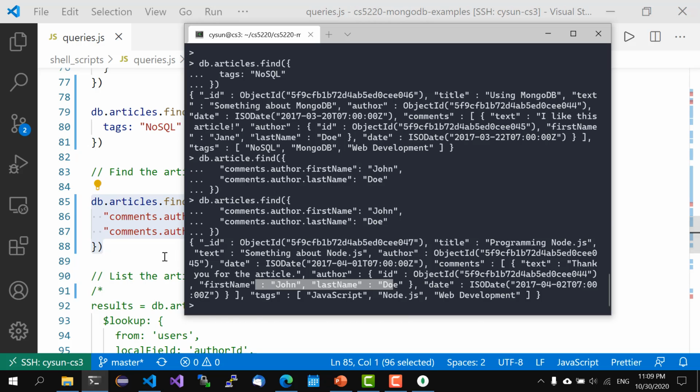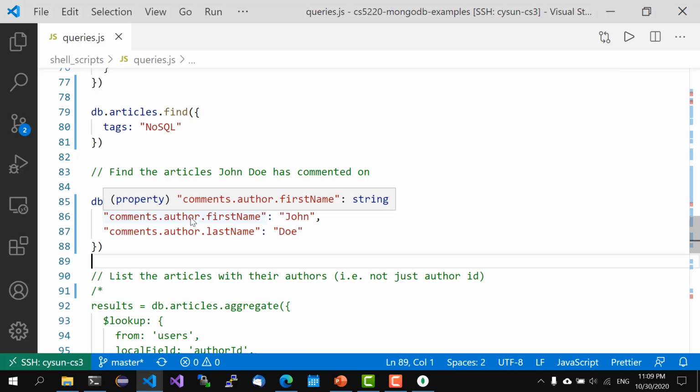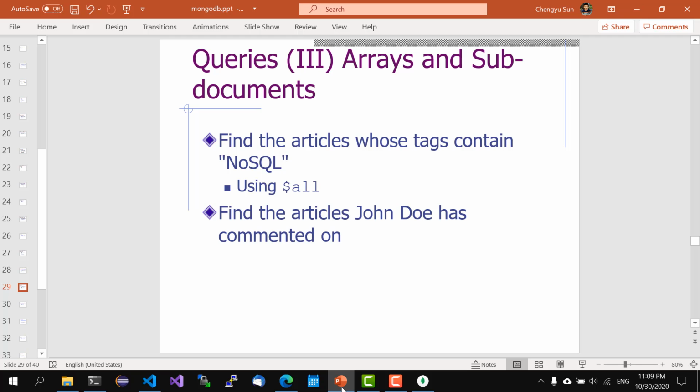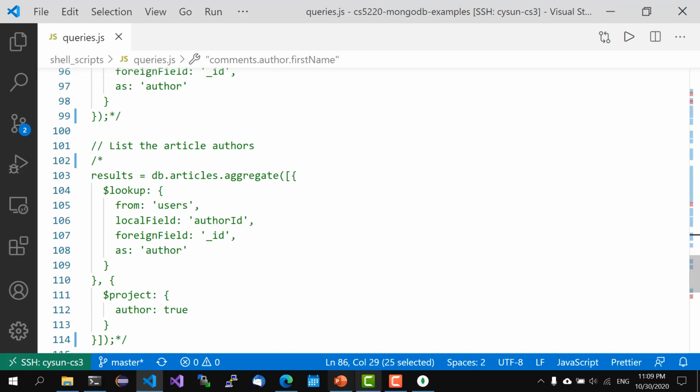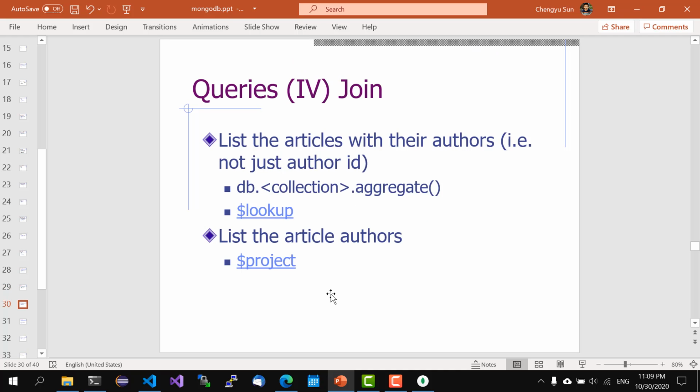Yes, so this is how we can query a subdocument, which is quite convenient. Just use the dot syntax to reach the fields or the property of the subdocuments. And then if you want to do join, there's no join like relational databases here.